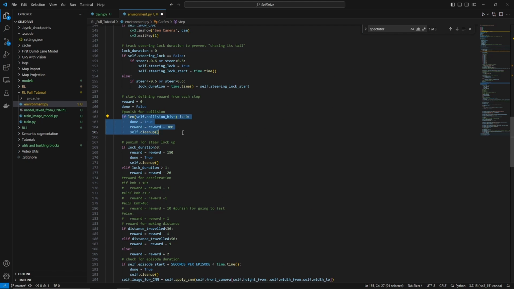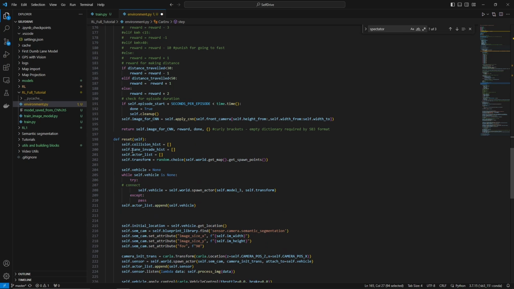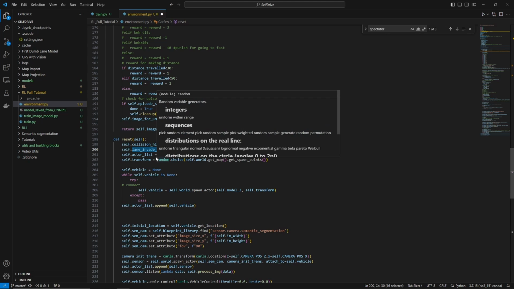It will be very similar code to this. So you check if that lane invasion history object starts having at least one element, it means you invaded someone else's lane. And I think what it means is more like oncoming traffic as opposed to the same direction, but not 100% at this point.